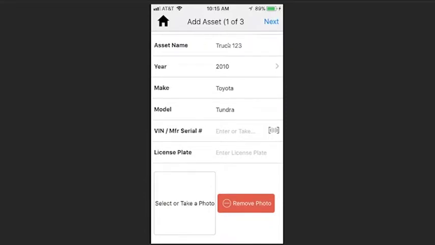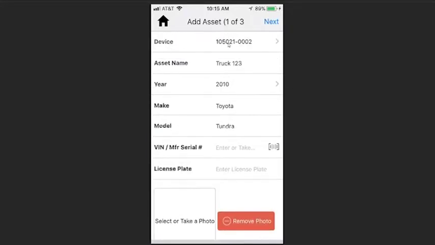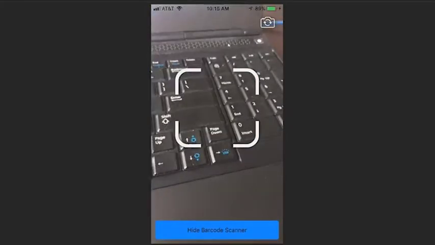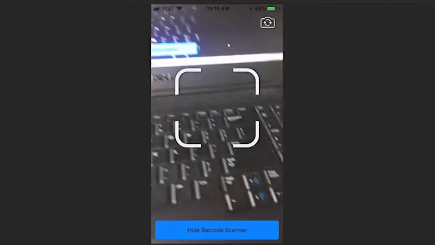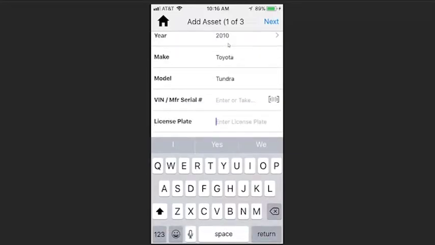Next field here is VIN, or manufacturer serial number. You can enter the VIN, or you can actually take a photo. If you open this up on the side of the door, you could use this to take a photo and scan the barcode, scan the VIN. So here's just my screen here. But you could take a photo, and it would capture that VIN for you automatically. License plate, you could enter that here. I'm just going to skip that.